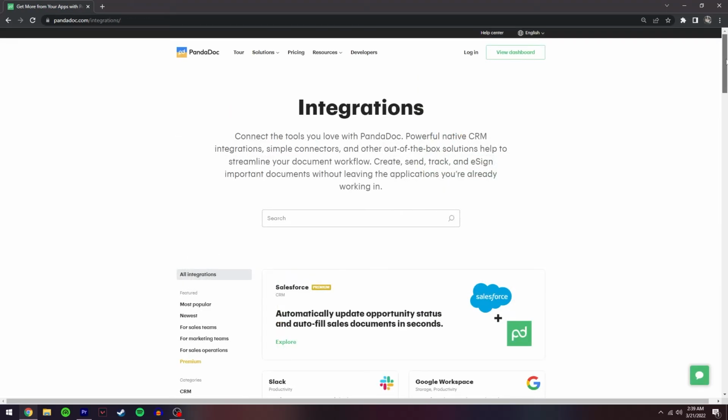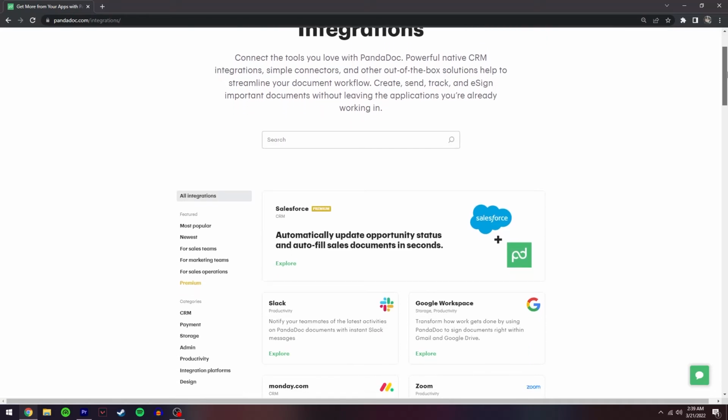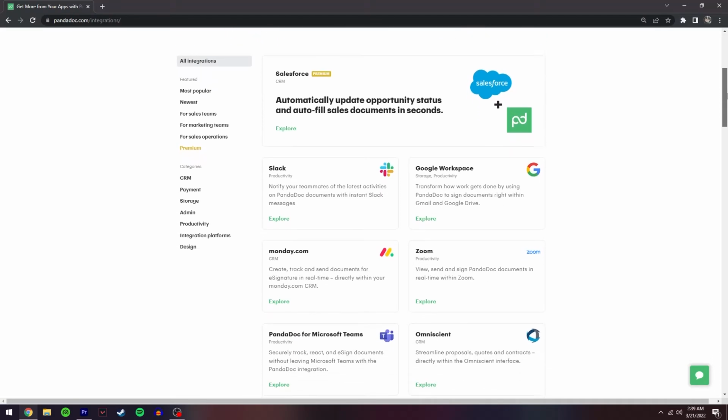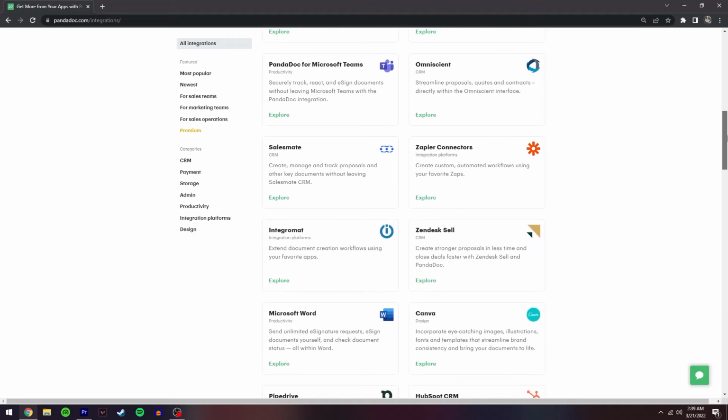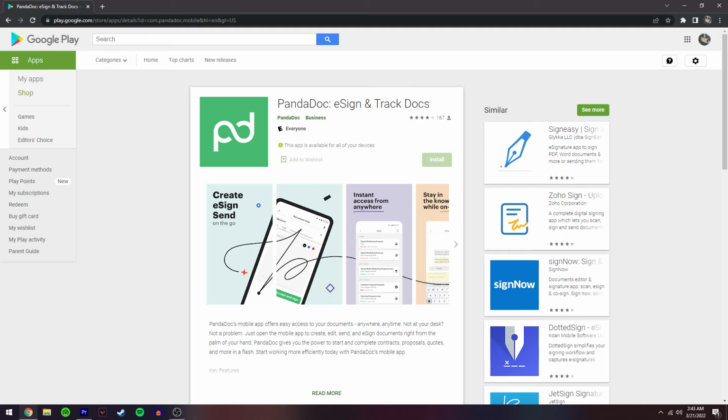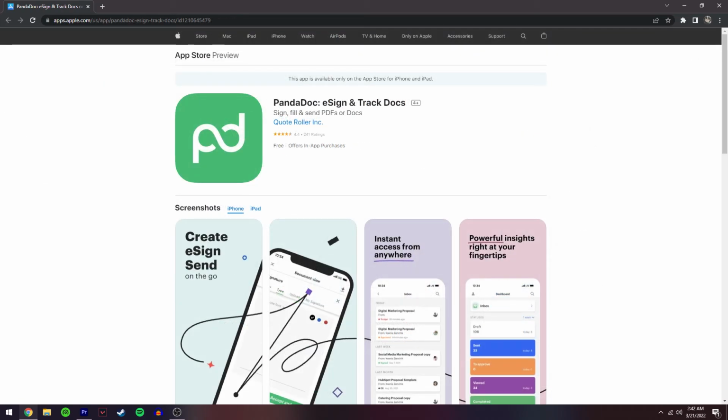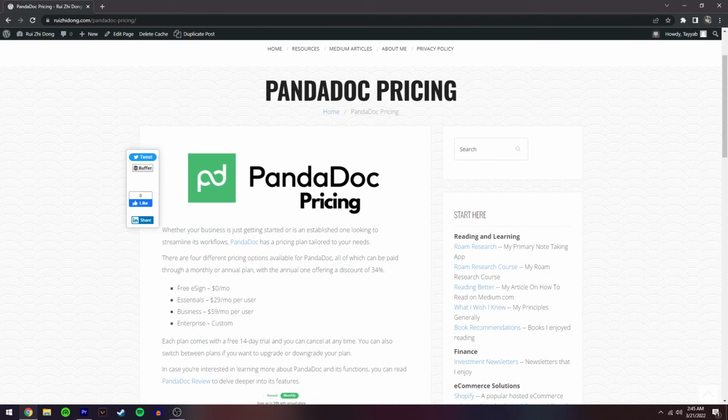When it comes to integrations, PandaDoc offers a wide range of those, allowing you to save a great deal of time and effort when you create documents that need data from other systems. In addition to that, PandaDoc also has an Android and iOS app that lets you access all of your documents while on the go. Now that you're familiar with most of its features, let's take a look at its pricing.